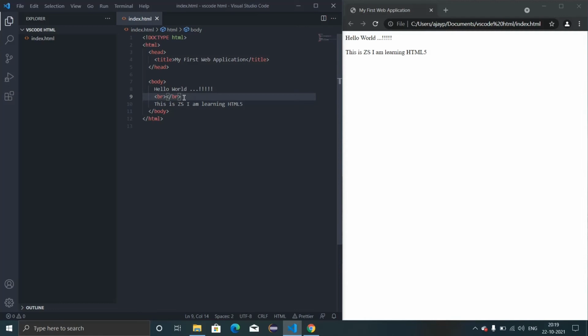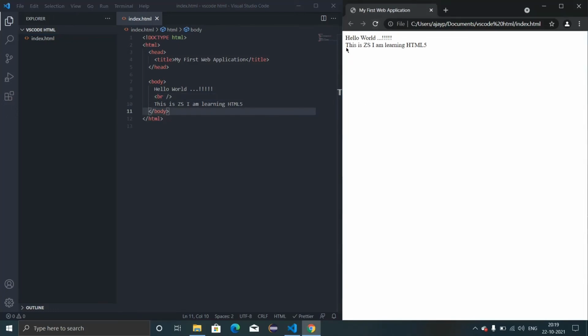What happens if I do not write this backslash br? I'll remove this. It will automatically close, you can see here. Wait, you can see this is perfect now. So br, break, is an auto closing tag. You need not close it by writing this tag. You should not write this tag, basically.